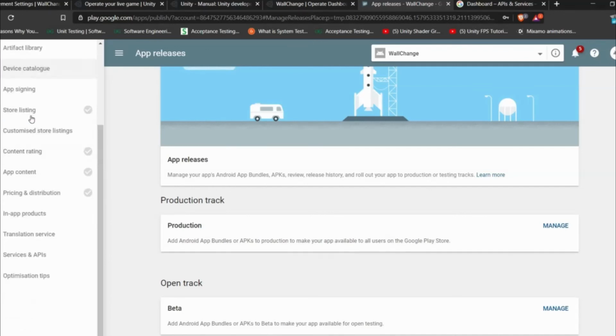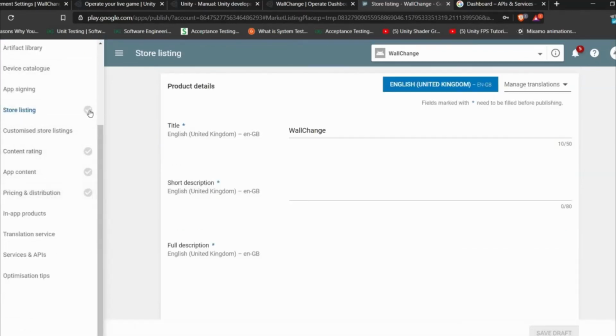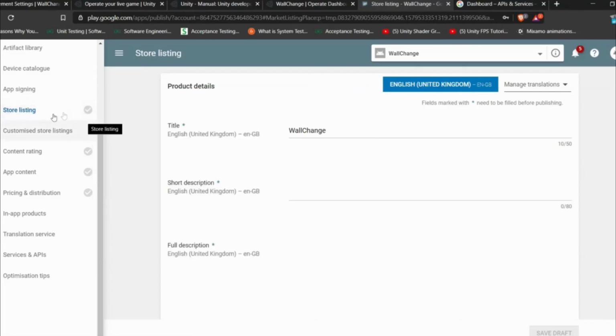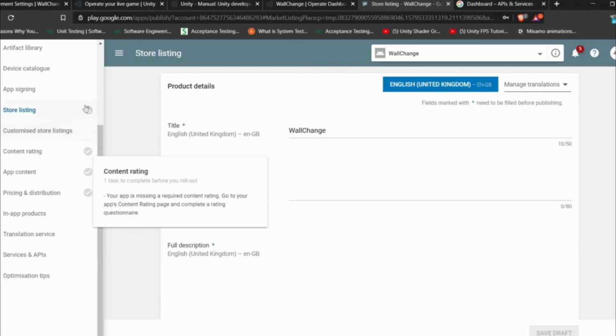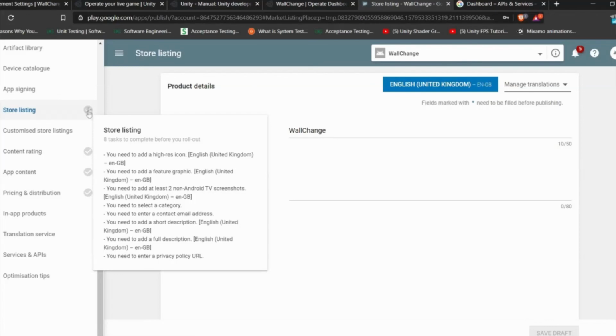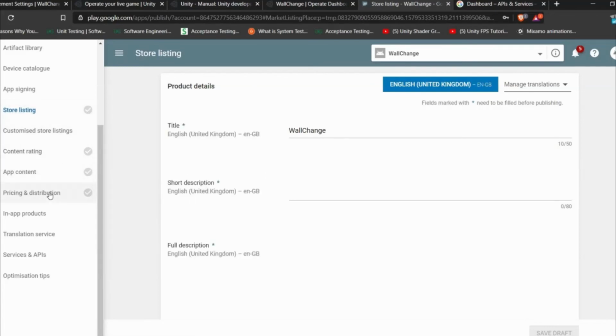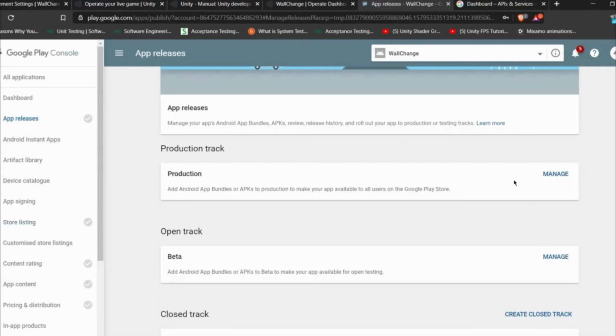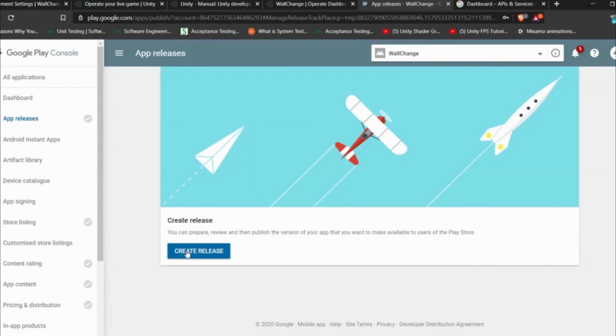After you complete this and this, you have to complete the task which has this gray tick mark, guys. When you complete a task, you will observe the tick mark turn green. After you are done completing all four tasks, finally go to the app release. Inside the app release, for production management, go inside the production and hit this manage button, and then create release.